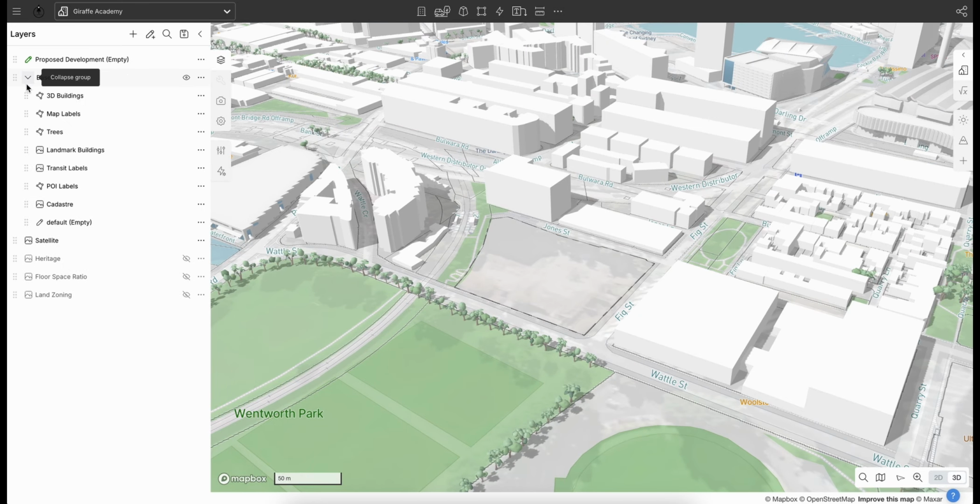So let's remove the land zoning layer. I'm just going to select the layer options here, remove from project. And now, in order to bring that back, we have to access the spatial data library, and we can do that through the plus icon at the top of the layers panel. I'm just going to select that.